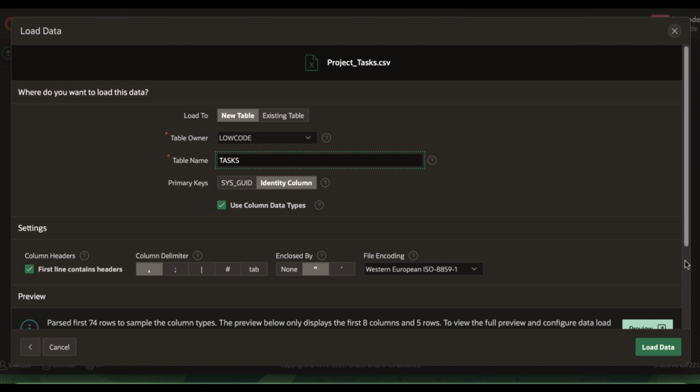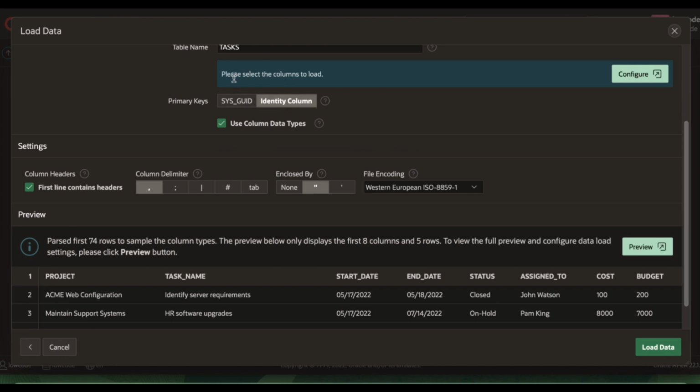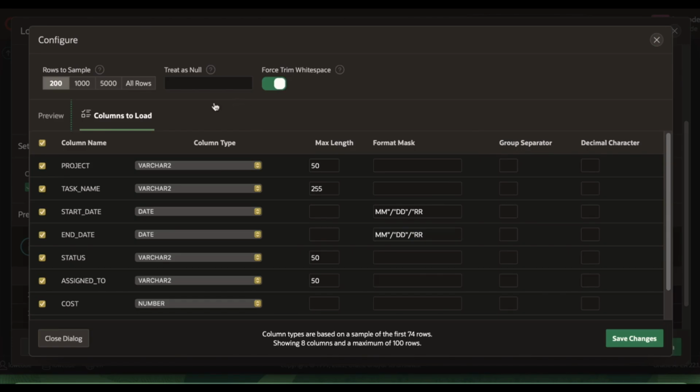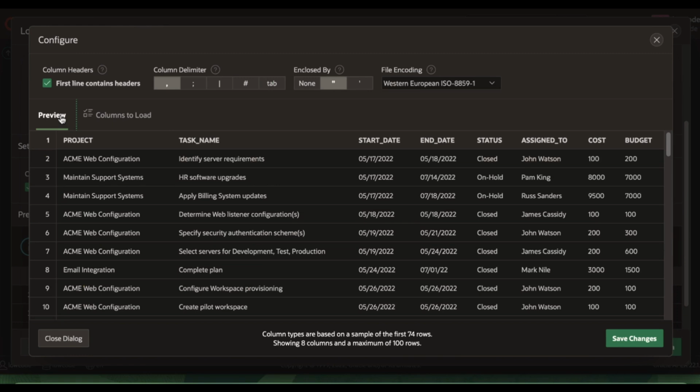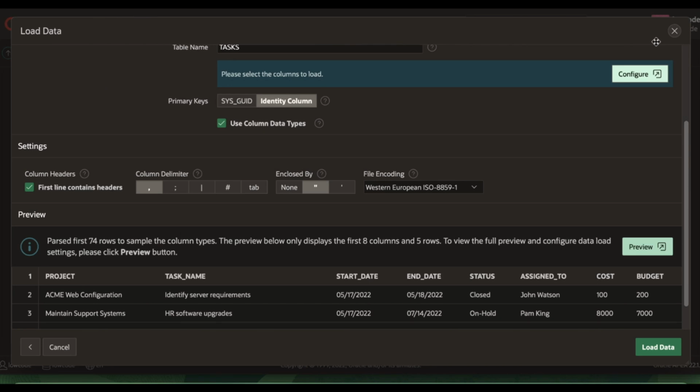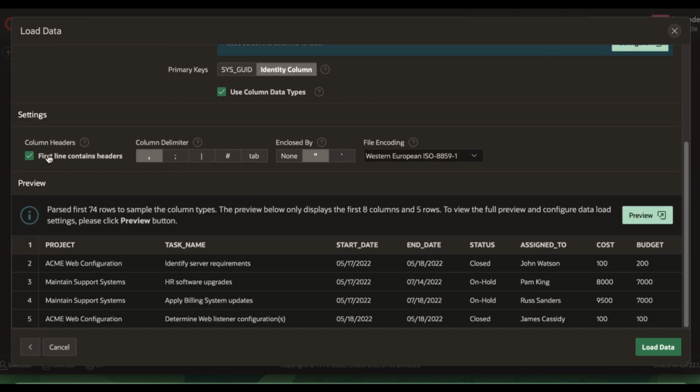And then scroll down a little bit. You now see, please select the columns to load. So let's click Configure. In the Configure dialog, notice the column names and the column types. You can also preview. We haven't made any changes, so let's close this dialog. Now under Settings, notice that the first line contains headers checkbox under column headers is selected. You can also choose to have a column delimiter, enclosed by, and file encoding settings. You can preview the data and finally click Load Data.